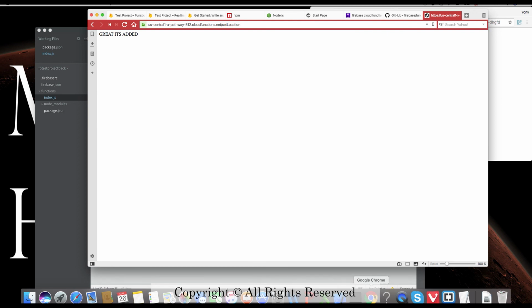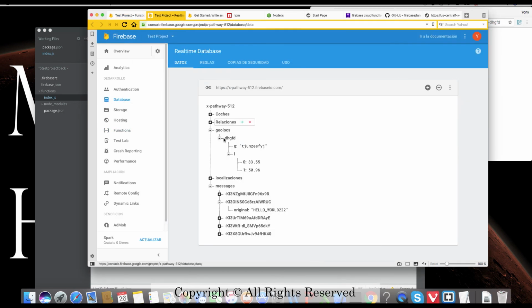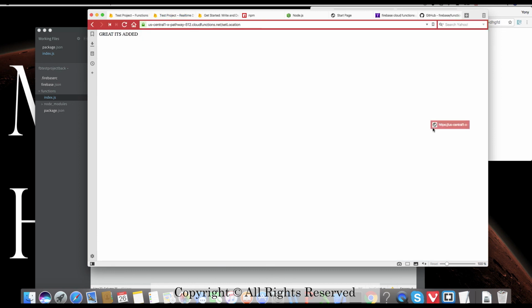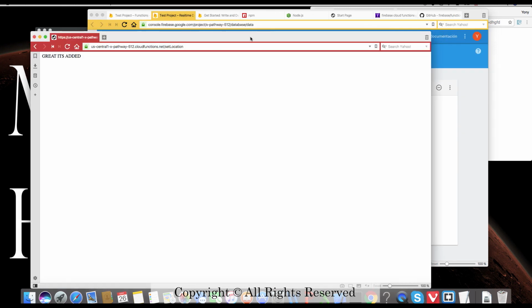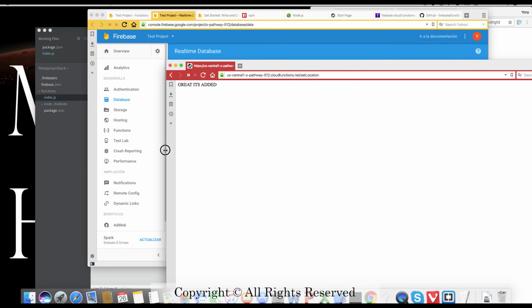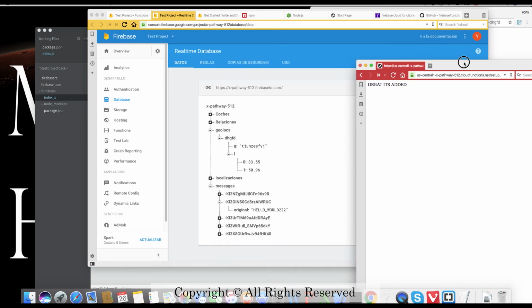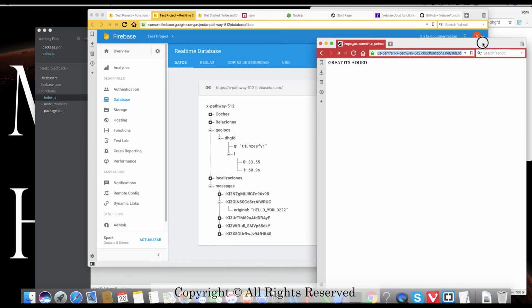Let's check this out again. And yes, as you can see, it updated to the latest values. Let me try to take it out so we can do it at the same time, one near the other. So it updated to the latest values for the location.